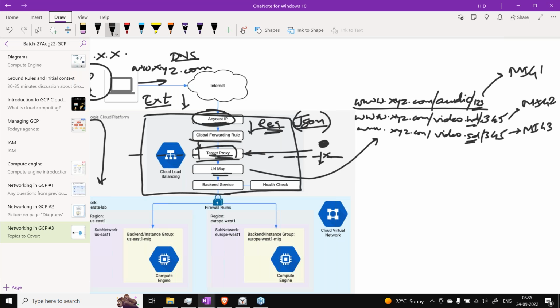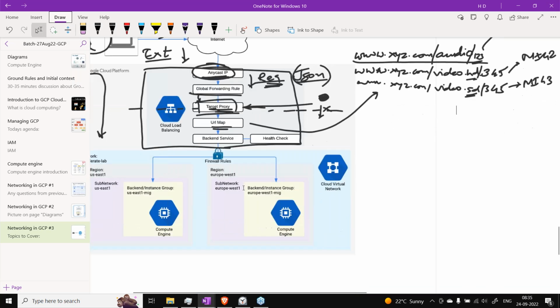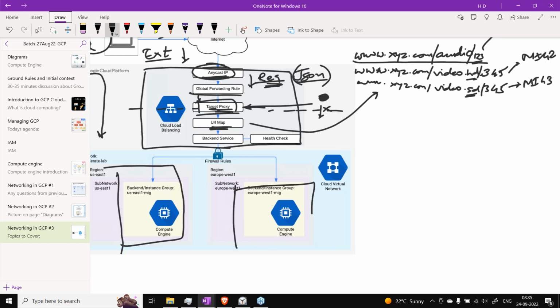MIG is nothing but your backend, right, that sits behind your load balancer. So depending upon the URL map, your URL map will forward that to the respective MIG. These are your MIGs. This is your MIG, this is your MIG. And those are connected to your backend service, right? And backend service uses firewall rules again.